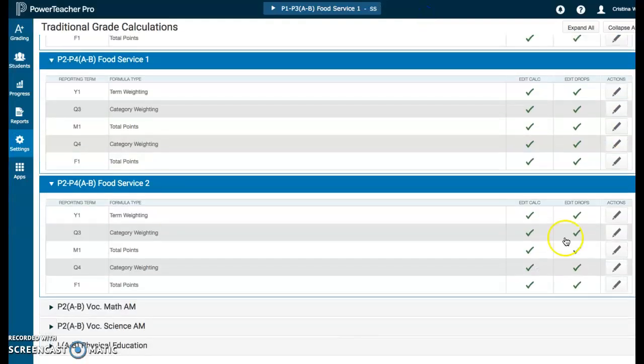And then you should be good to go with that. And then any others that you might need. But I think that's just the last one you need to fix. Food Service 2 down at the bottom. And then you'll be good to go. All right? Looks good.